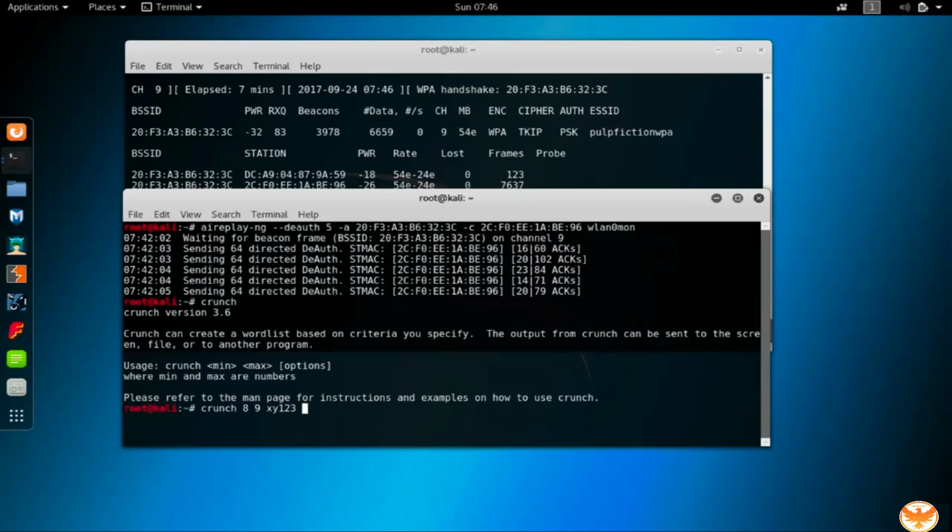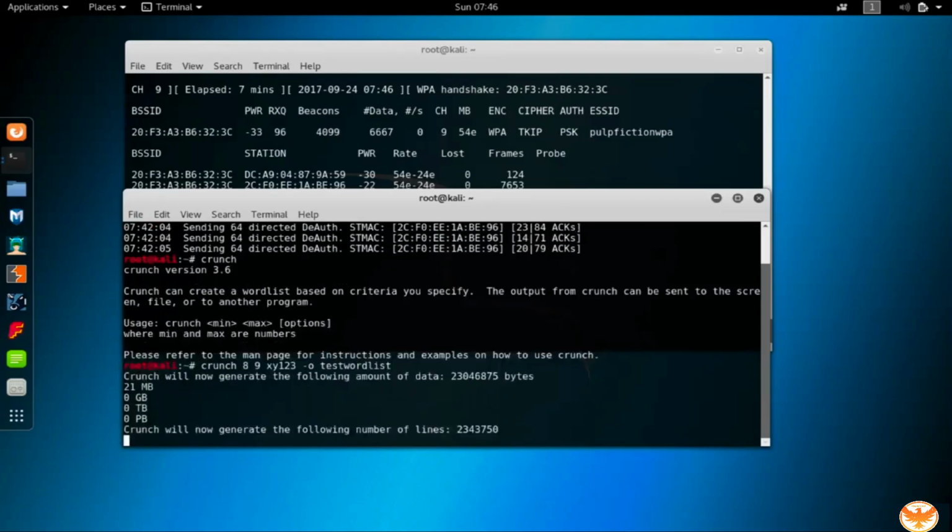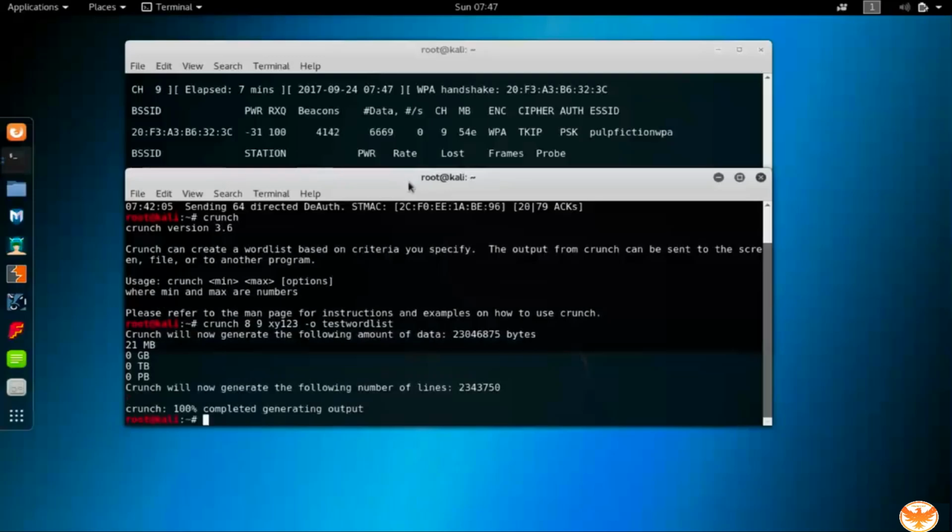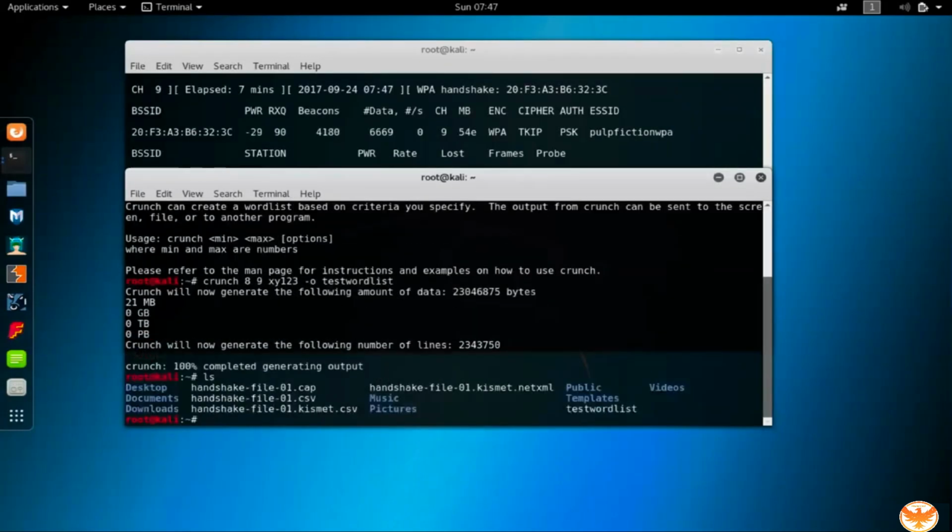So X, Y and 1, 2, 3. It would be something like XXXYYY12, XXYY12331. All of these possibilities will be in our word list. If you say -o and just name this file, it will generate the word list for you.